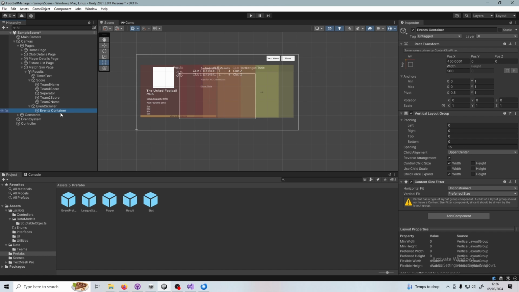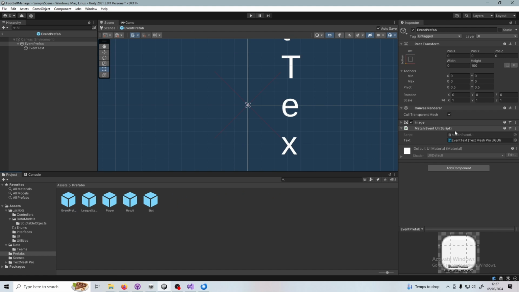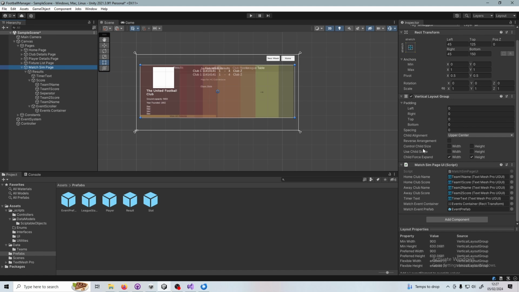And then what I've done as well is I've ticked reverse arrangement, basically so that the new events start up at the top. If you do all of that, just remember you'll need to drag your event prefab into your prefabs box down here, which we set up as a wee child object initially. I've just dragged that down into here, and this is the prefab. It's got the match event UI, and it's got the event text assigned as the text. Then if we come back to match sim page, I've added in the match sim page UI script. I've just assigned all the values, so the team 1 name, score, away team name, score, etc. The timer text, the match event container, which is the events container, and the prefab, which is the event prefab.